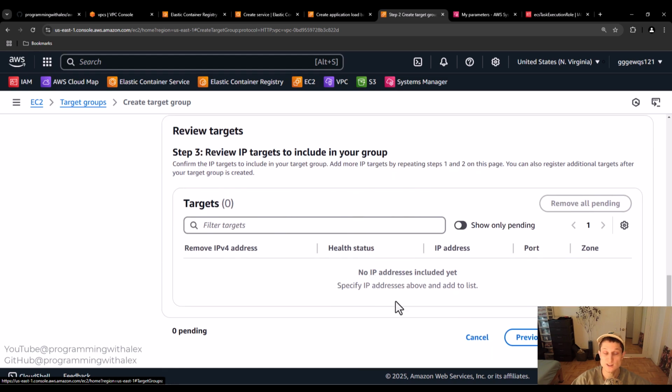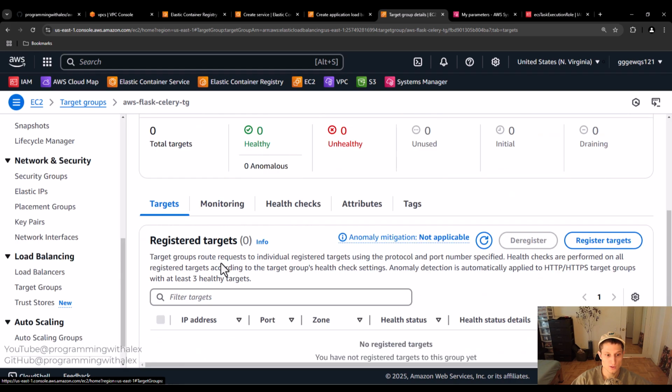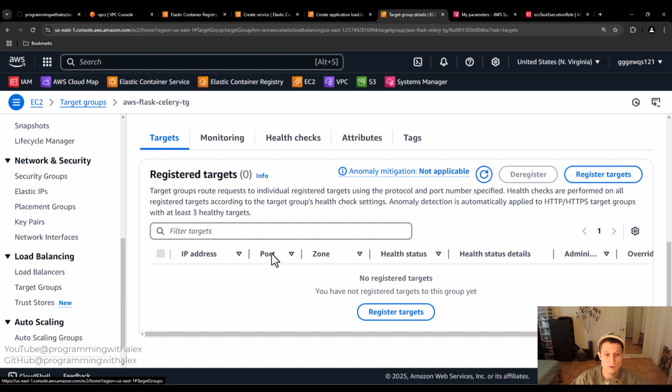Nothing to do. We're not assigning any targets. Why? Because we're going to have targets automatically assigned when we create the ECS service. There's no ECS service created yet, so we don't actually have to assign anything. So what's going on with the target group? This target group has no registered targets. Once the ECS service is created, it will automatically register a target.